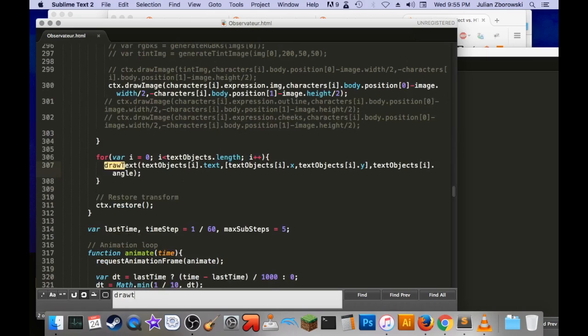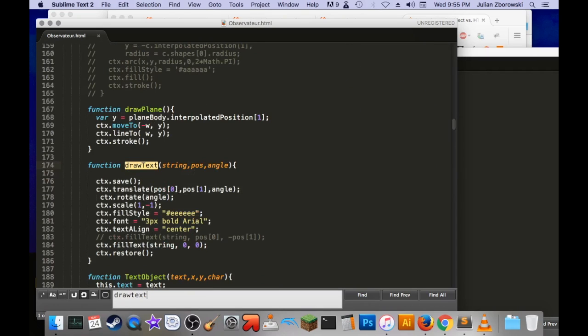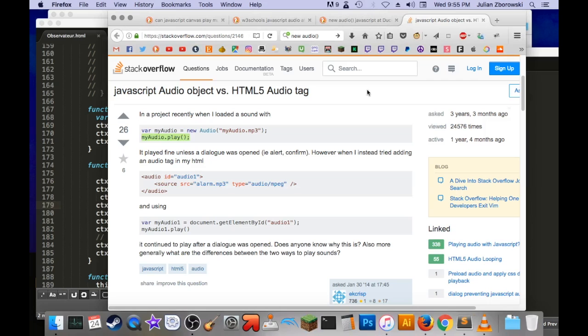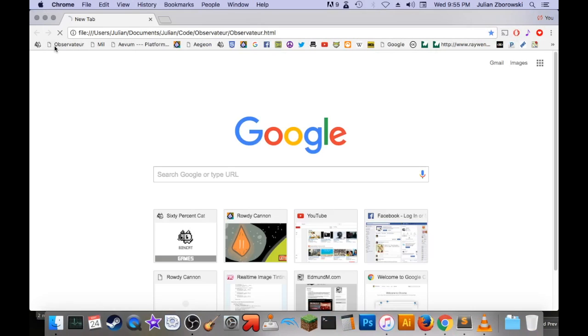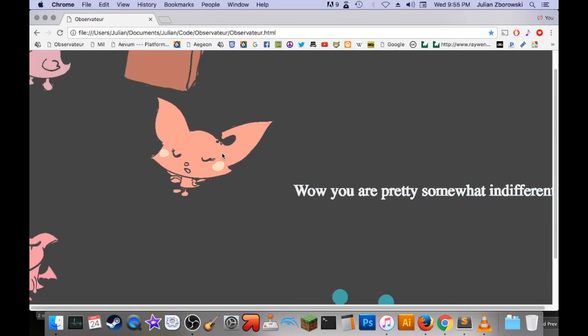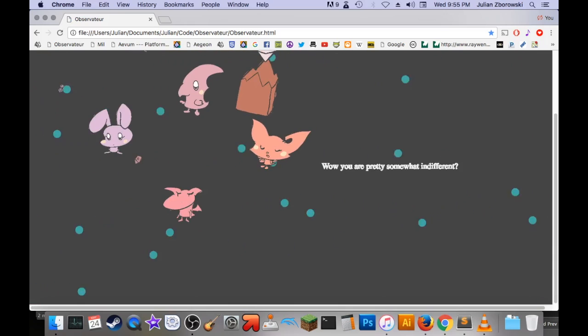Draw text. Let me look at the function. Here, this is what we need to be 40 and change scale. I don't know. I would think it'd be the same. I have no idea why it's not the same. Which makes me think there might be... Yay!